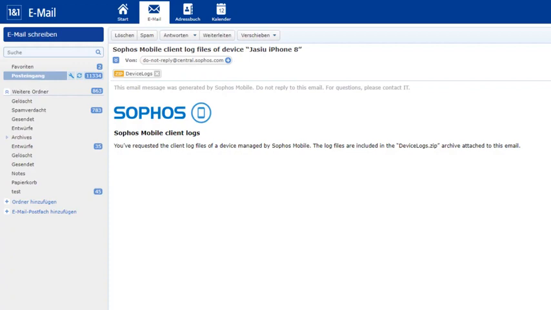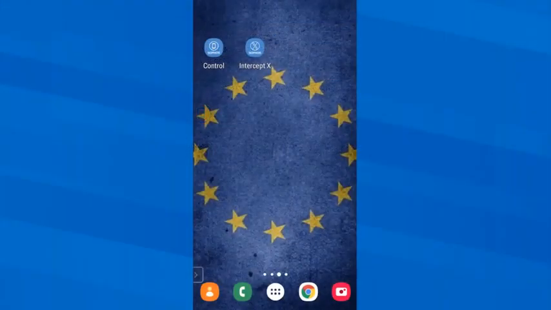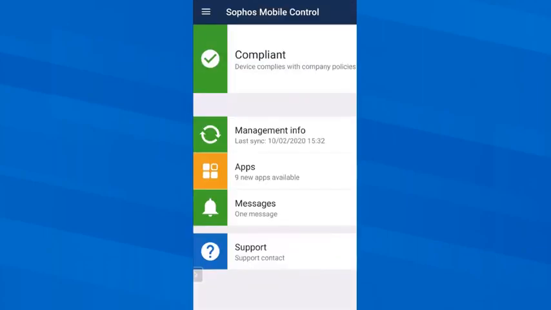This option to get log files locally from the devices also exists for Android and iOS devices that are the subject of this video. Let's see now how exactly this works. I start with my Android smartphone. The Sophos Mobile Control app and Sophos Intercept X for mobile are both installed here. First, I open the Sophos Mobile Control app.